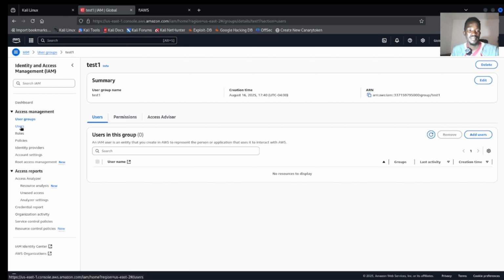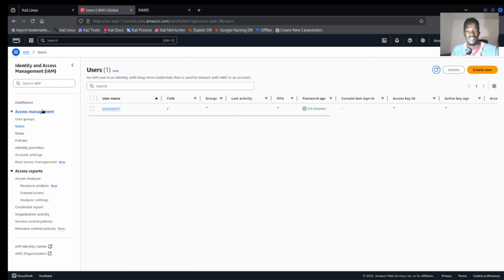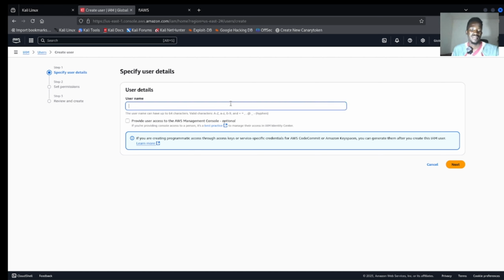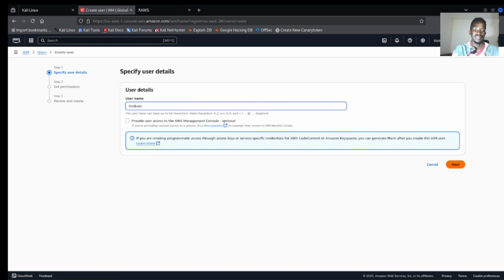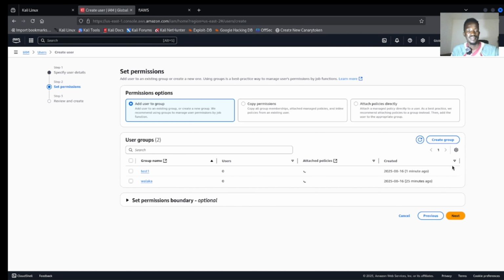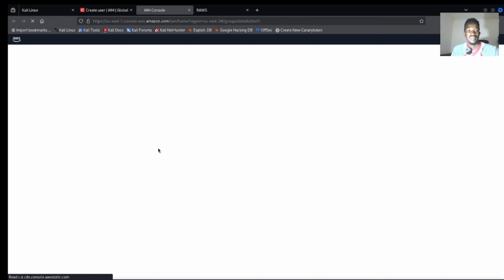So we created a group. Then we come to users because we already created a group. In groups we have admin and another. And now we come to users. We'll create a new user here, and this user we can call them test user. You don't need to have a space, so his name is test user. And yeah, so we have these two groups, and we'll add him to one of these groups. Add to user group, we'll add them to test one group.